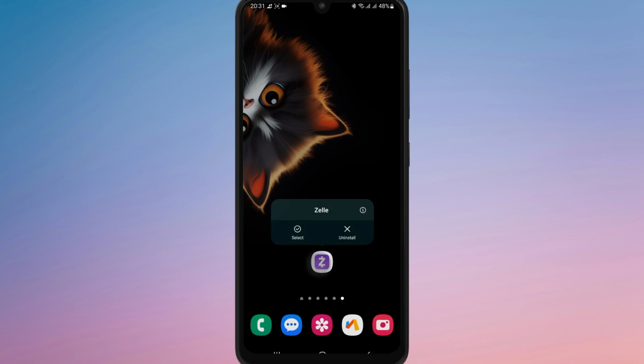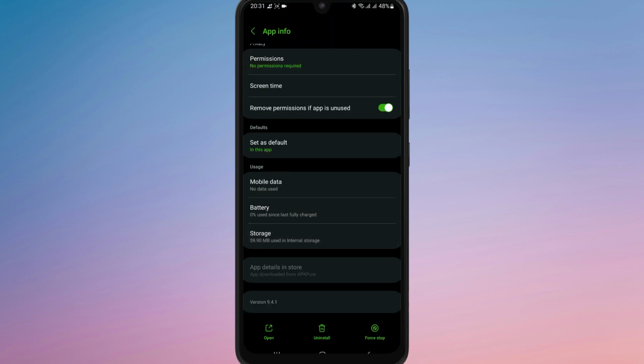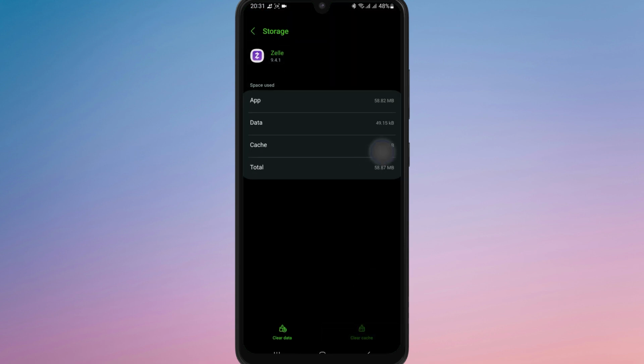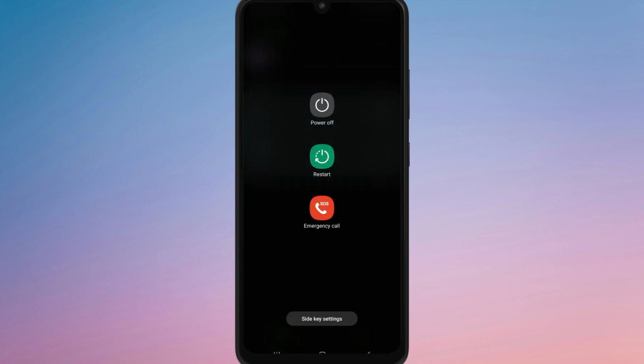After updating, clear the app cache and data from your device settings. This removes temporary files that might be causing glitches. If the app still doesn't work, restart your device. Sometimes a simple restart resolves temporary issues.